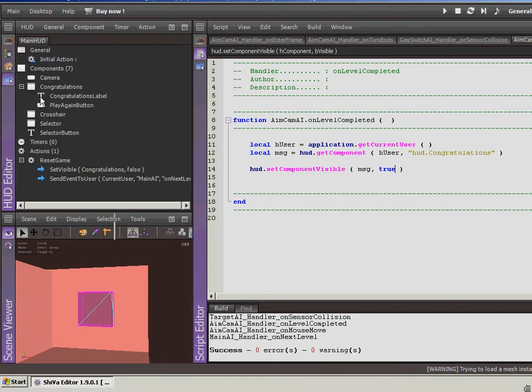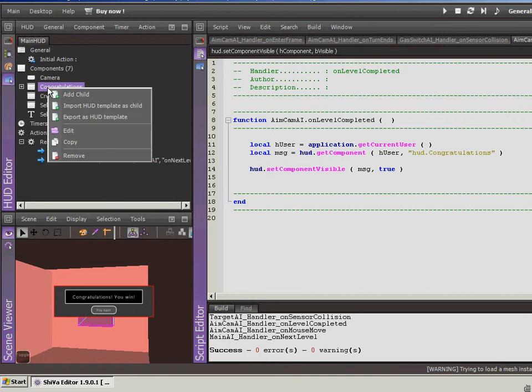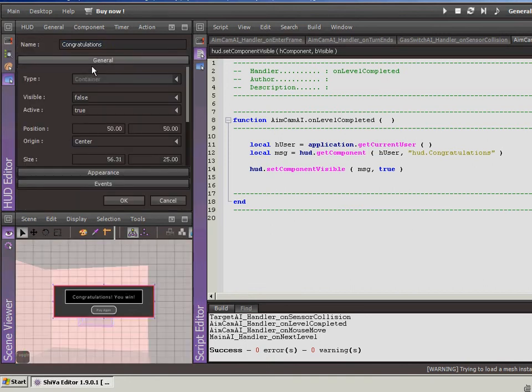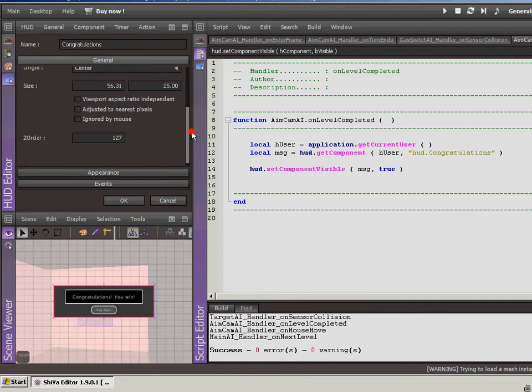And so I added this component here. Congratulations. I made it a container so that I could put other things in it. Positioned it right in the middle of the screen, so 50-50. Set the visibility to false because I don't want it visible except when we win the game. The size I got by dragging it, so I positioned the child elements.